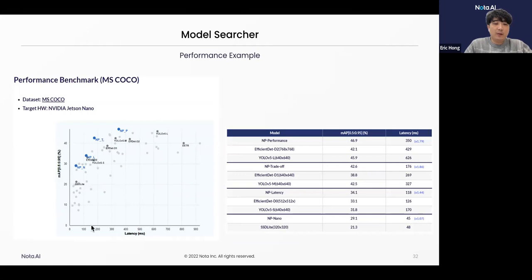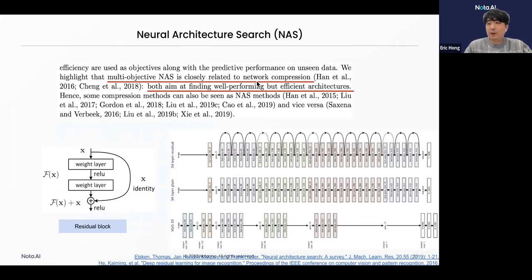If you want higher latency, which means a slower model, then the mAP will increase. If you want a fast model, the mAP will drop down. This is a trade-off figure. So the model searcher engine is actually based on neural architecture search, a multi-objective neural architecture search.